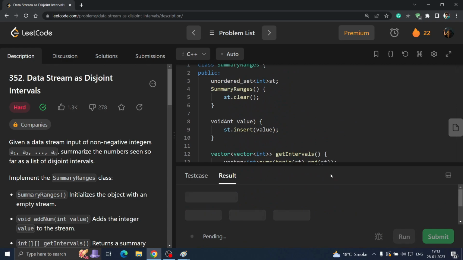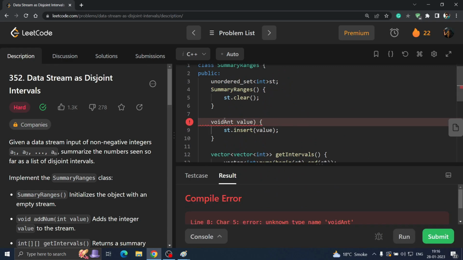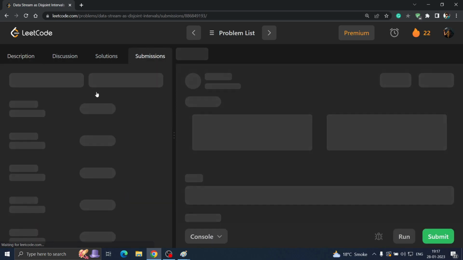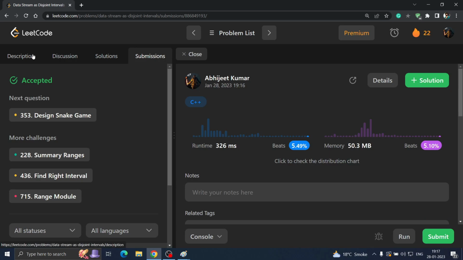So let's run and check whether it is working or not. I think you mistakenly changed this function. This was void add num int value. Yeah, it was initially this. Now it should work. So yeah, it is running for all the cases. Let's submit it and check whether it is accepted or not. So yeah, it is accepted as well.